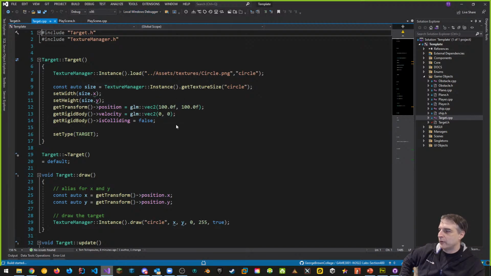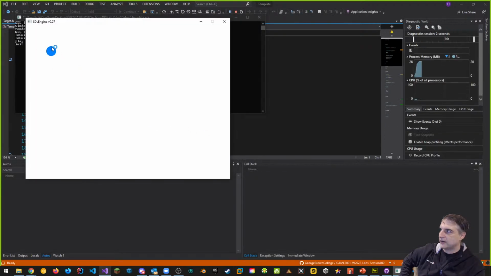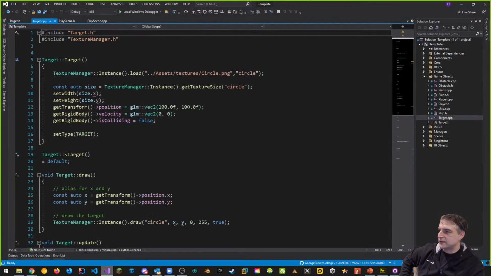So that's why when we run this thing, the little circle, which is our target, appears on the top left corner of the screen, or close to the left side of the screen over here. That's why, because it's 100 and 100. And we do it here in the constructor function. We tell it what's the default place. We can override this in the play scene if we want to. I haven't. That's why it appeared there.